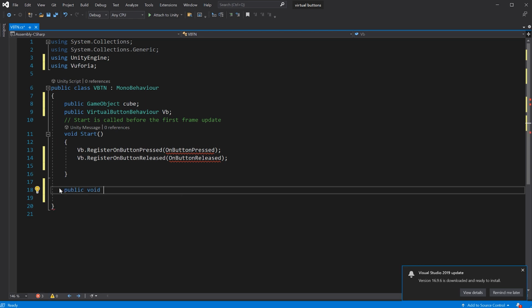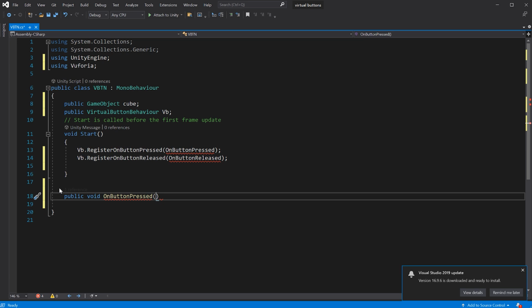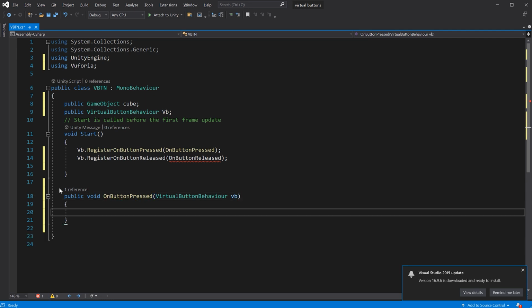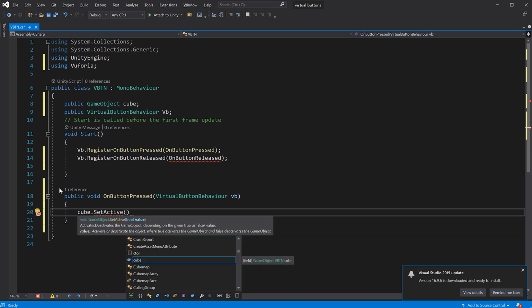This is going to be the OnButtonPressed, and inside of the parameter here, it wants a virtual button behavior. That's just VB, the local variable VB. The other one is with capital V. Curly brackets here, and what we'll be doing is we'll just set the model to active. So we'll say cube, which is the name of our game object, dot SetActive, and we'll just set that to true.